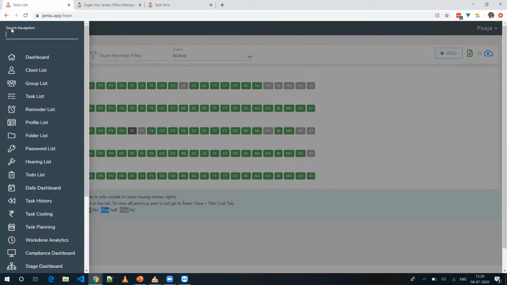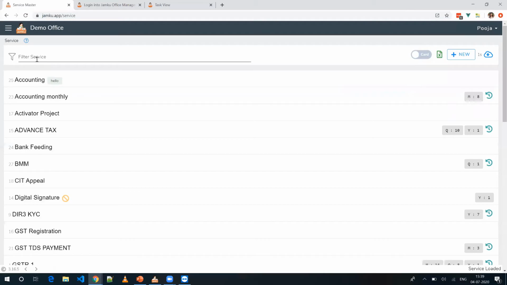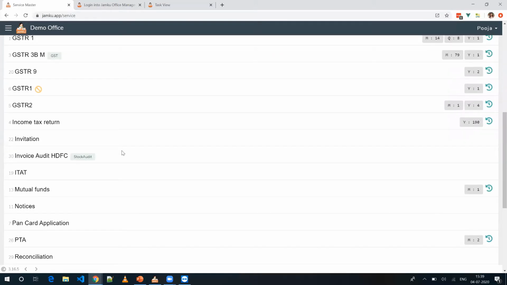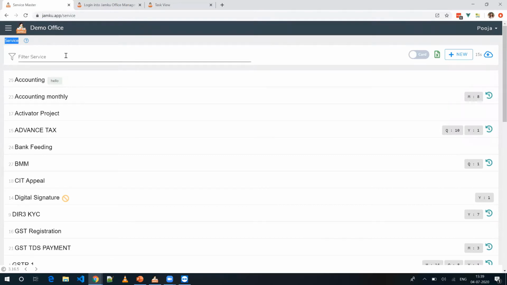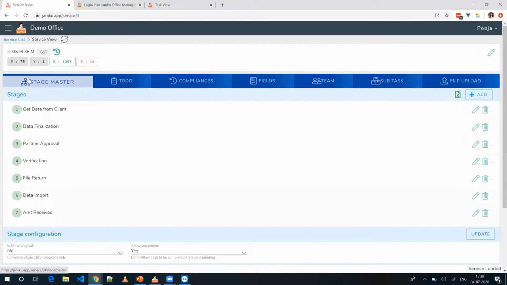Now the next step is adding the services. Whichever services you give to your clients, you can create all of those over here in the service master. It might have already been done for your office if the data input is already done. This page lists all the services which you give to your clients. Now we will take one service from here. Suppose I take 3B.